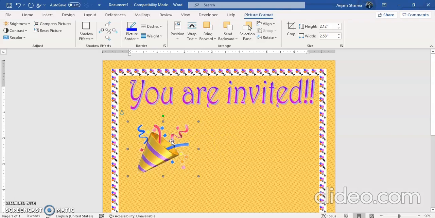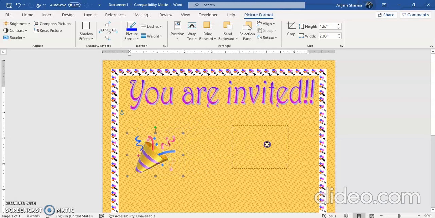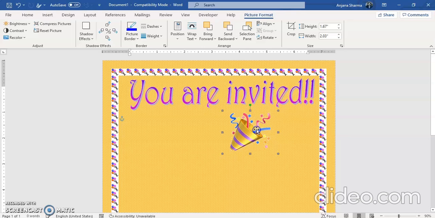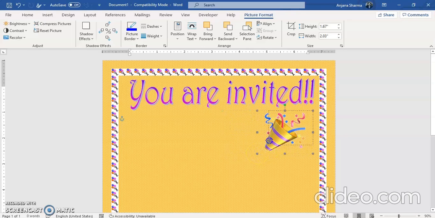Now there are some pictures from the internet in which you cannot remove the transparent background properly. So I would suggest that you should not use those pictures. That you will have to try out. Now, I have used this party popper. I want to place it here. Now I want to add more such party poppers. So why insert a picture again and again? I can simply copy paste this picture only.